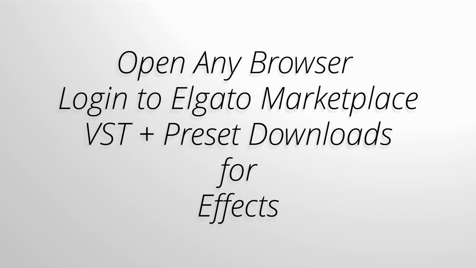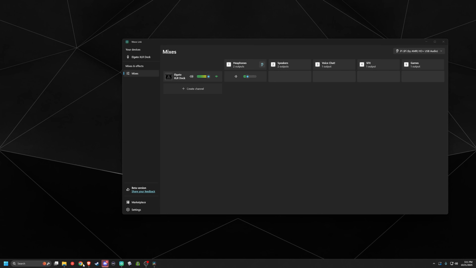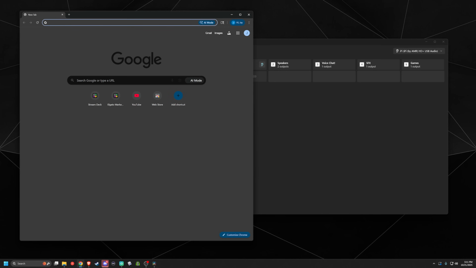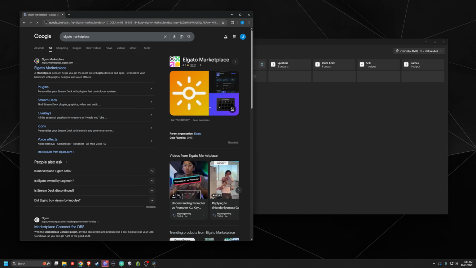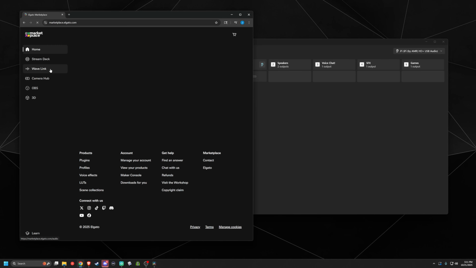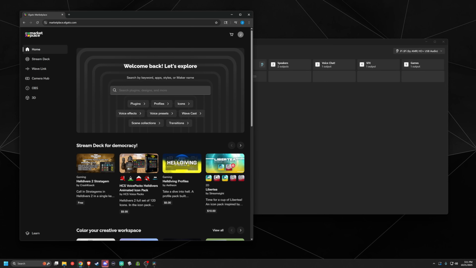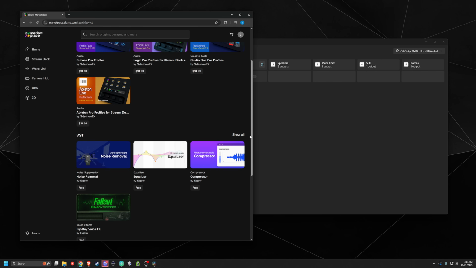So I'm going to show you where to get that. Go ahead and open up your browser. Search Elgato Marketplace. You can also go down here and click Marketplace in the software, but I'm doing it in a different browser here just to show you. In here, you want to search VST, enter. Scroll down, you see the VST here, do show all.